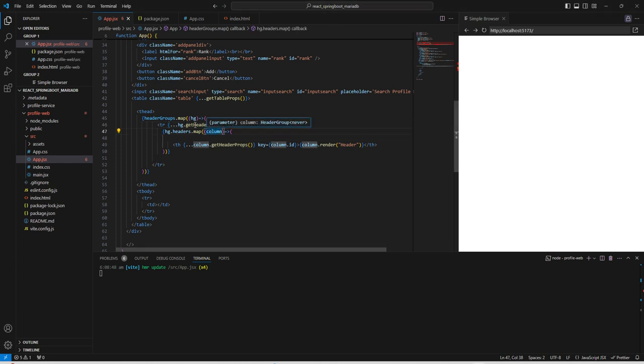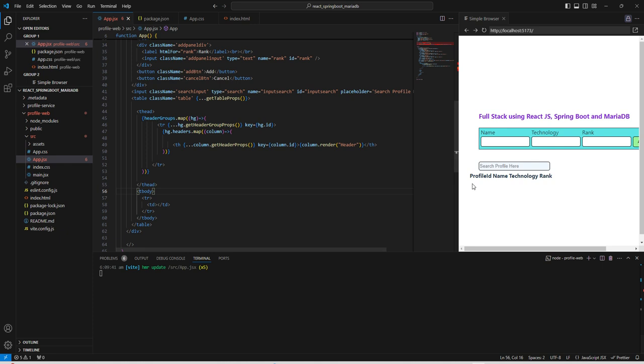So basically this header properties call is repeated. Actually, for the row level it should be getHeaderGroupProps, we need to call it, and on the column level, for rendering the header, we need to call the getHeaderProps function. Fine. Now you can see it is showing the header part, which seems good.